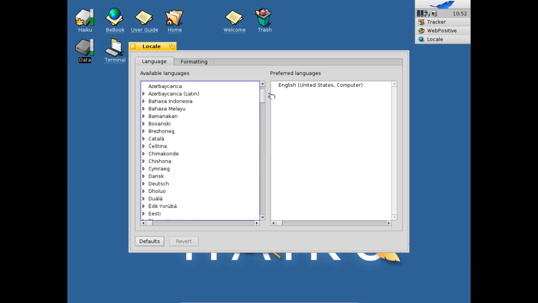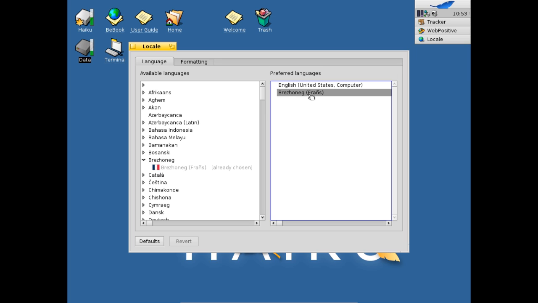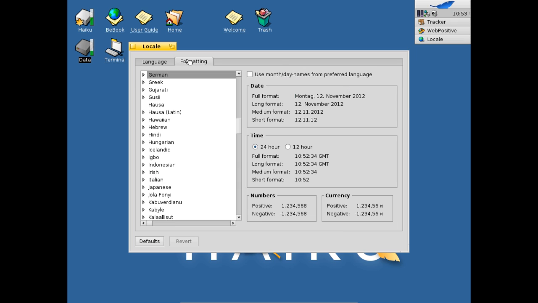So you can then just drag and drop a language, for example Brezo Honek, right in here, and then it will be on the preferred languages, and the applications will change if the language pack is installed and so on. But what you can also do is set the formatting. So you can set the formatting to a different layout, for example I've set mine to German in here because I'm in Germany.